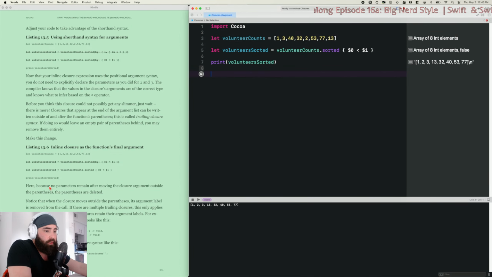Here, because no parameters remain after moving the closure argument outside, the parentheses are deleted. Notice that when the closure moves outside the parentheses, its argument label is removed from the call. Oh, I see. Yeah, because it was here and then. Okay, that makes sense to me.